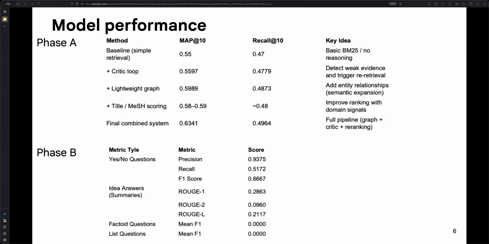So we are still working on optimizing the phase B, and we may do some fine tuning with the data we have for the open bio-large models. The factory question is not so good, and the fine tuning shows a little bit of improvement, but we're still working in progress on that for the different types. Okay, that's all. I think it's time's up.